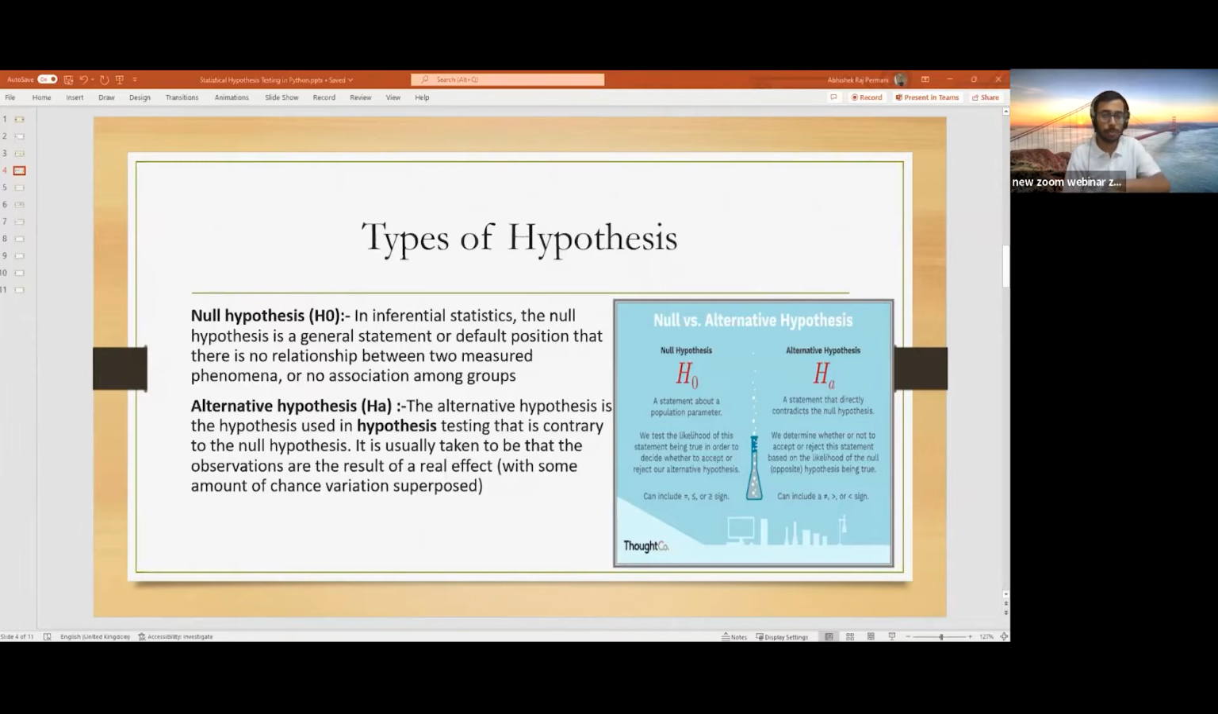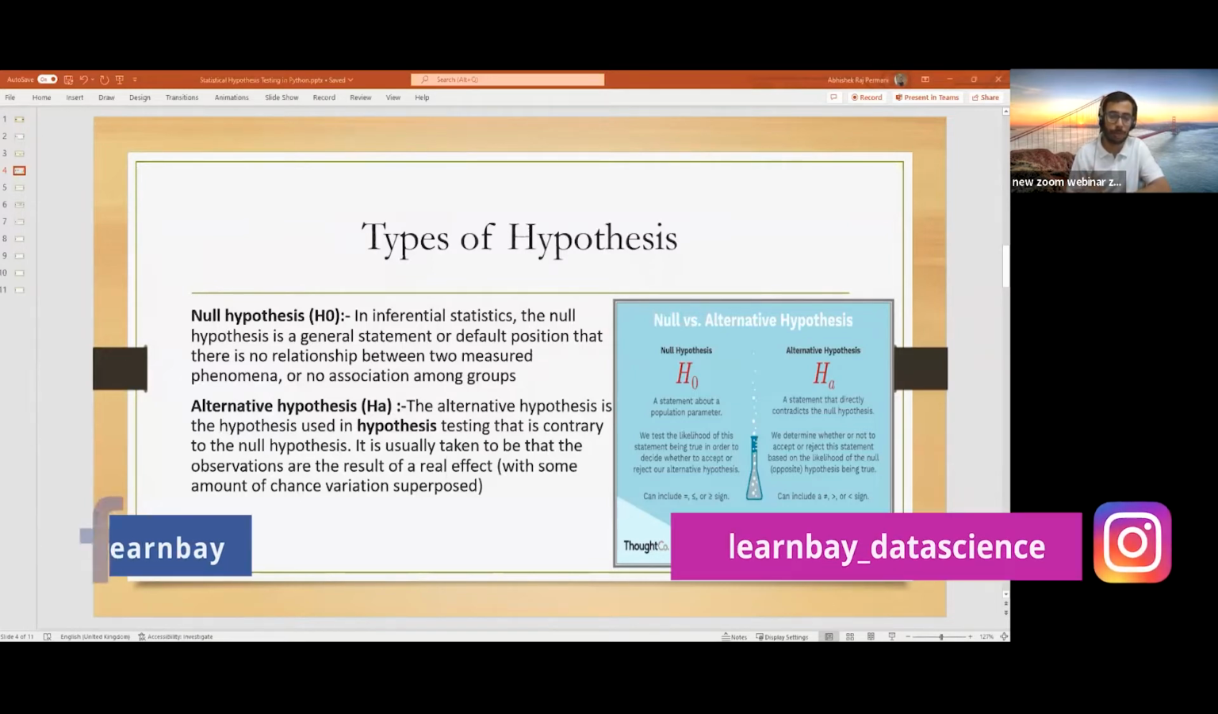H0 is already explained on your screen, I'll just go through that. In inferential statistics, the null hypothesis is a general statement or default position that there is no relationship between two measured phenomena, or no association among the groups. H naught assumes there is no relationship between the two measured phenomena and no association between the groups, and we'll assume this statement and go forward with it. In other words, it's a basic assumption made based on the domain or problem knowledge.